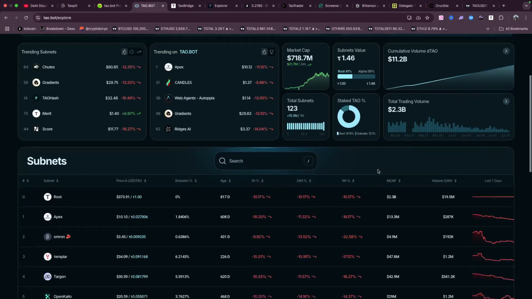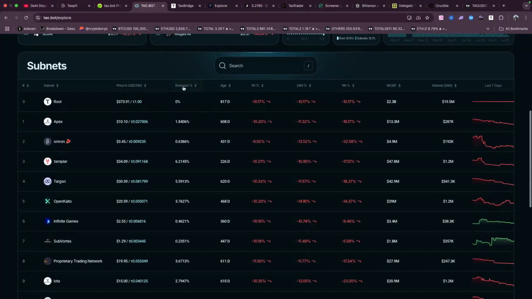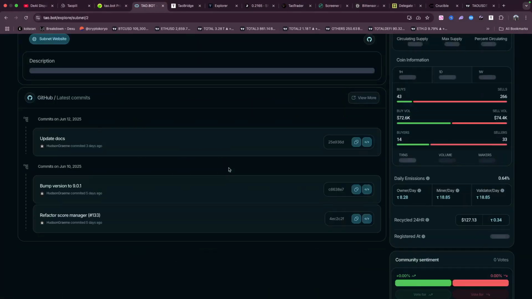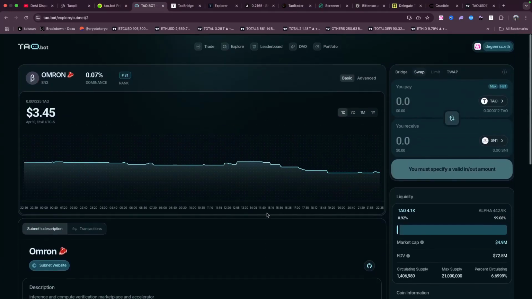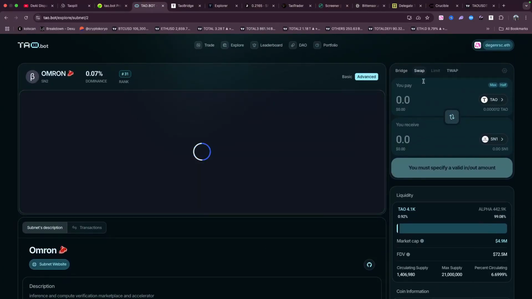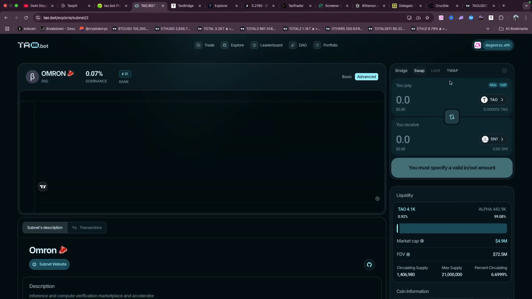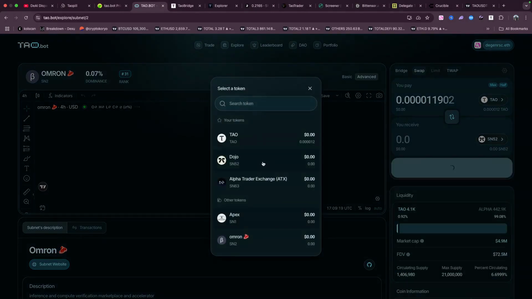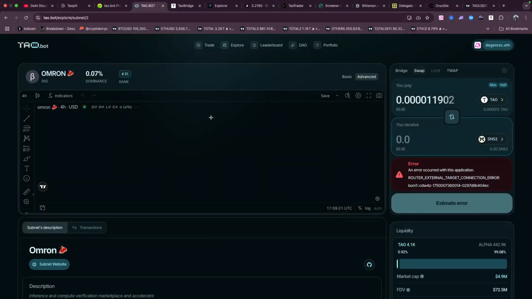Right? And then below you can explore all of these different subnets. So I can click on subnet to Omron and get into its page. I can get its entire price history, and I can simply swap. So I can select Tao. Let's say I have a little bit of Tao here. I can select this, and it's giving me an error right now, but basically it will pick it up, and then I can select whatever alpha token I want.